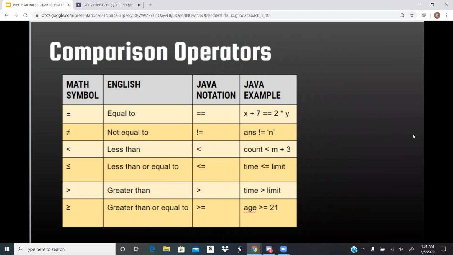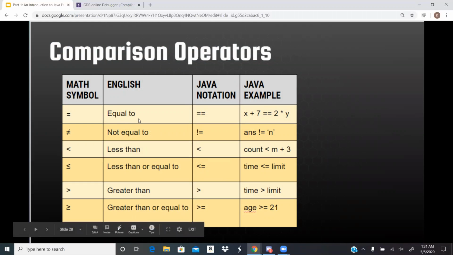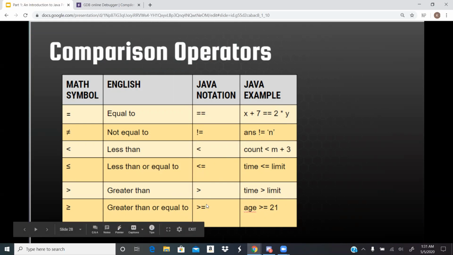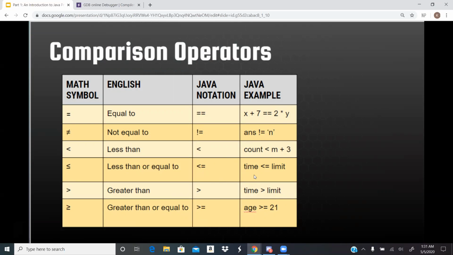When making comparisons, we can use any of these symbols for Java notation. For instance, if we want to say that something is equal to something else, we can use this. So we could say x plus 7 is equal to 2 times y. Or we could say that the variable n is not equal to this character n. We could also do the same thing with less than or equal to, greater than or equal to. For instance, we could say that the time is less than or equal to the limit.